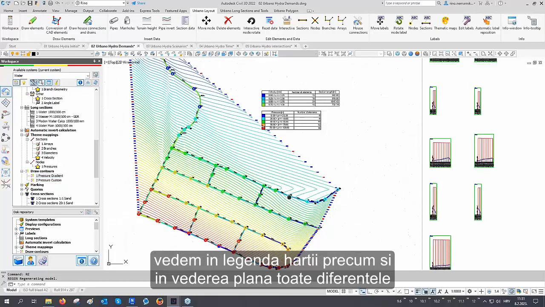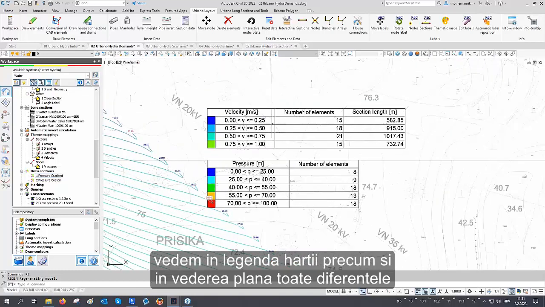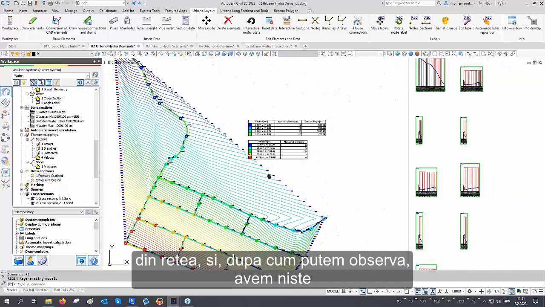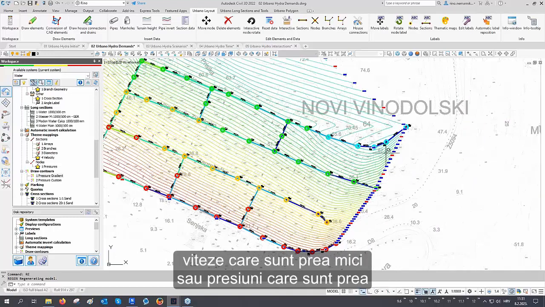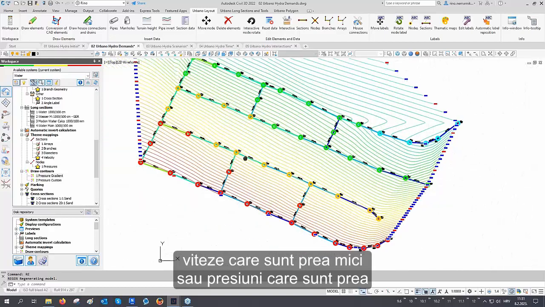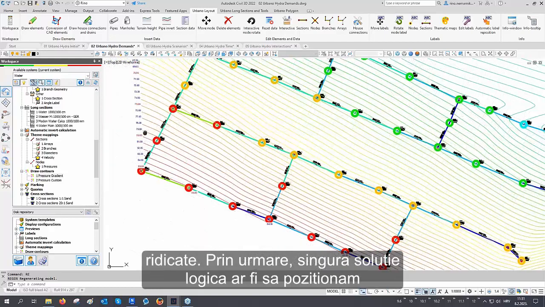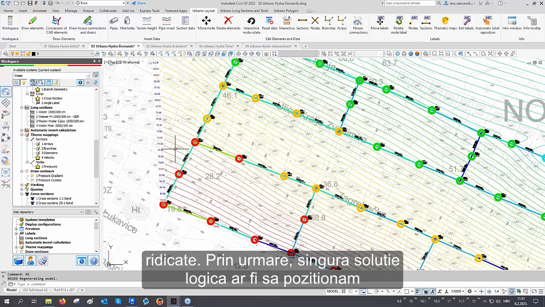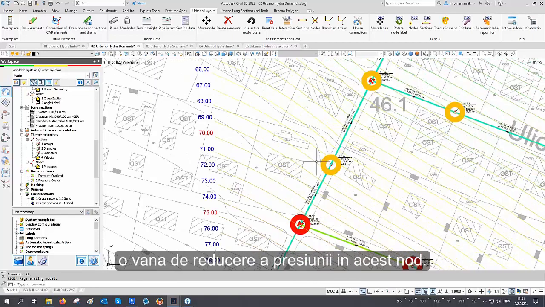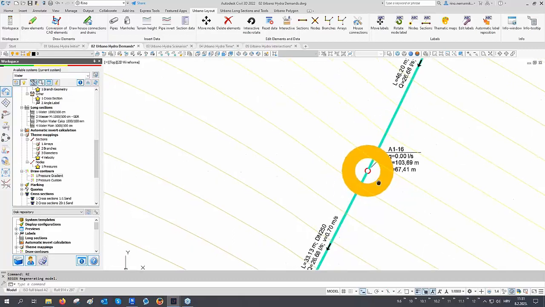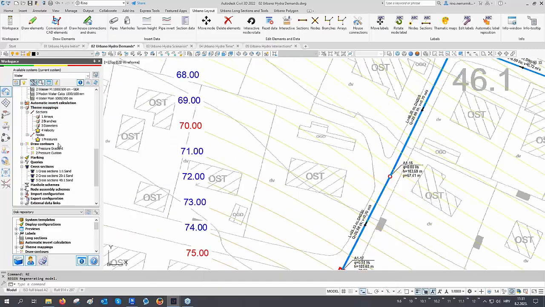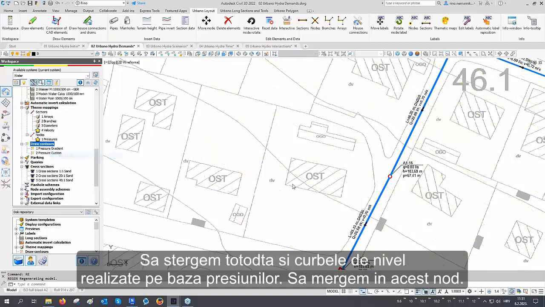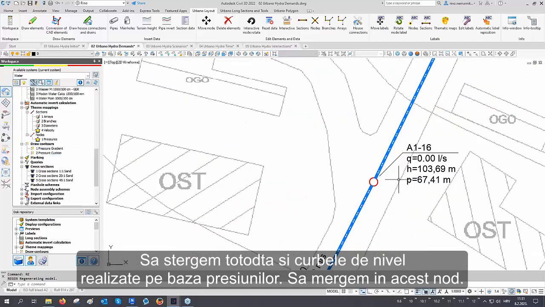And now you can see in these legends and also in plan view all the different parts of the network, so we can see where we have some velocities that are too low, or let's say pressures that are too high. So the only logical solution would be to place one pressure reducing valve at this node here. So first of all, let's delete these theme maps. Let's also delete the pressure contours. Let's go to this node.